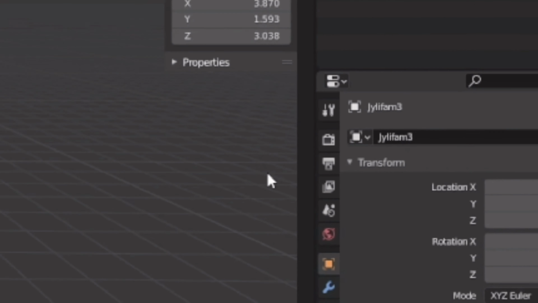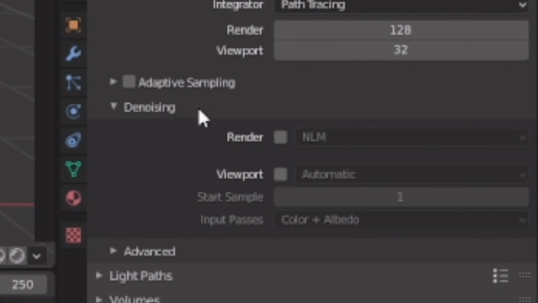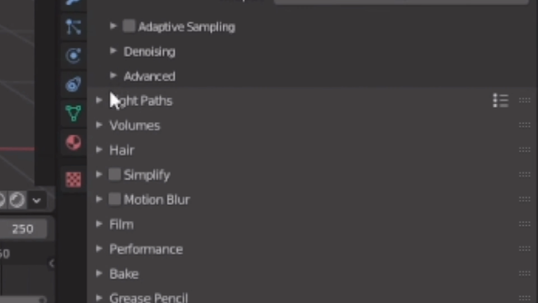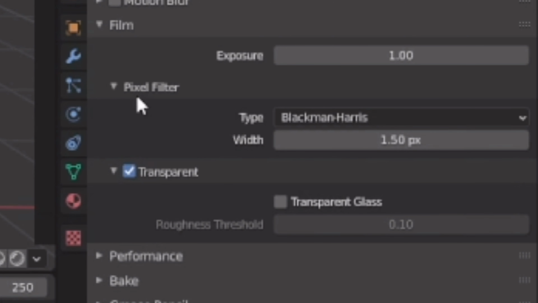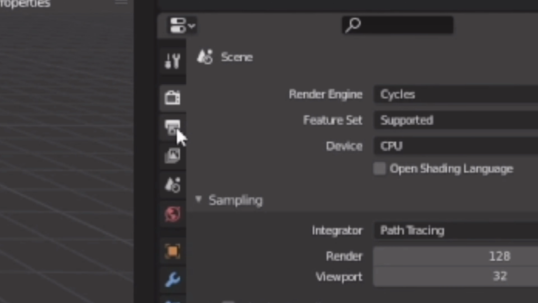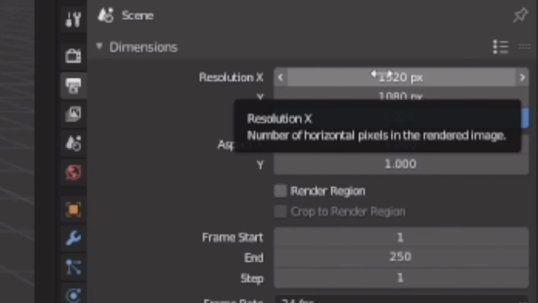First thing you're going to want to do is go over to the camera. The things you're going to want to change in this are denoising, and you're going to want to press render and viewport for that, and then put it back up, and then you're going to want to go to film and press transparent right here, and then put that back up. Next thing you want to go to is this little printing icon thing under the camera and press the resolution you want in. This is the dimensions of your photo.